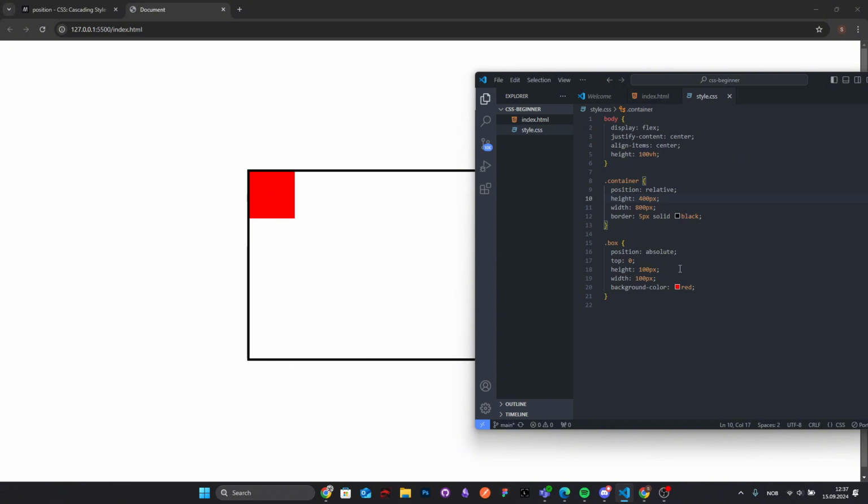So as you guys can see, I wrote top 0 here. You can write 1 pixel, and it's gonna move 1 pixel from the top. We can do 10 like that, and you can do left 10 pixels, and it's gonna move 10 pixels left like that.